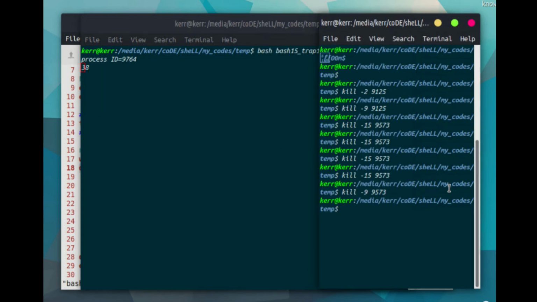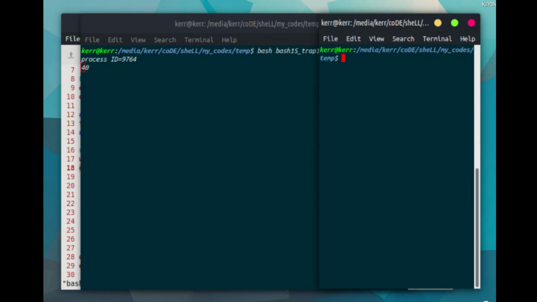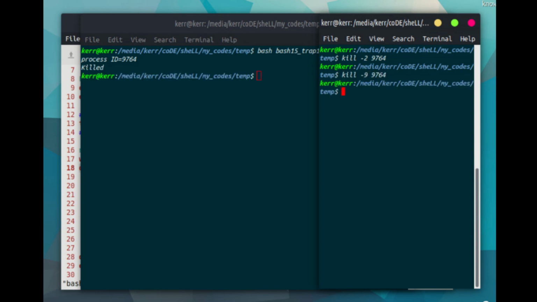Now the process ID is 9764. It will not perform any kind of operation, letting the actual script keep running, so it is working as expected. Now let's send the 9 signal. It will kill the process because it is the highest priority signal. Now let's send the 15 signal.